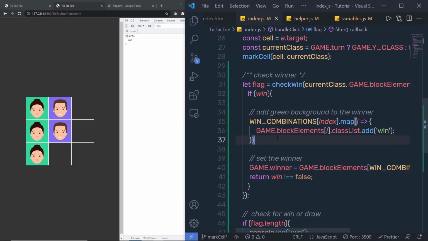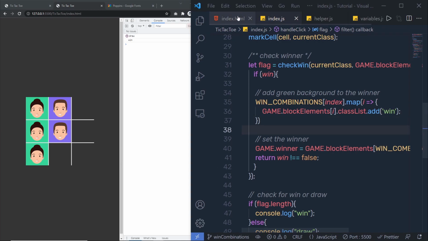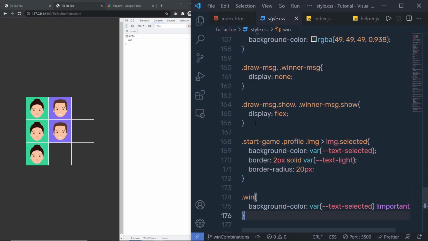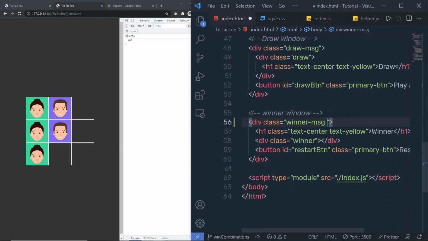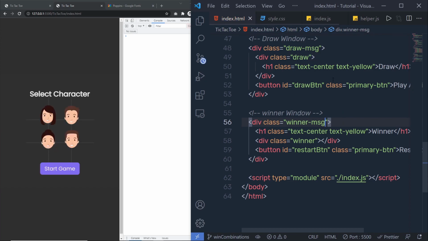Now just for that, I want to show the winning window when we have the winner. To do that, we need to create a new function called endgame. As you know, we have a class called show for the draw and the winner window. You can see here, if I add this show class to the draw or win window, then you can see I'm going to have here the winning window. So I'm going to just add this class using the endgame function.